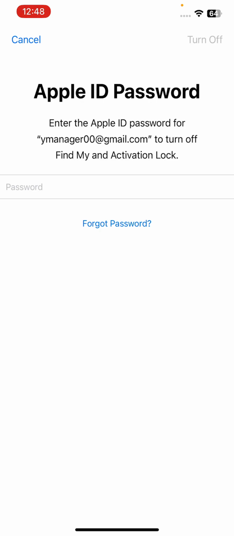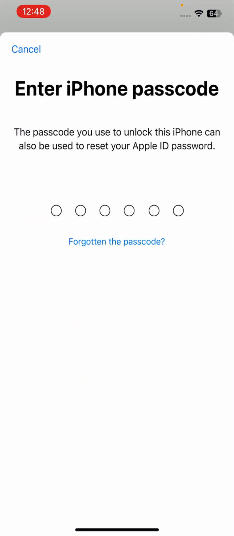So guys, I don't know the password, so what you need to do, simply tap on forgot password here and wait for it. So guys, the iPhone is asking to enter iPhone password. The password you use to unlock this iPhone can also be used to reset your Apple ID password. So guys, simply enter your iPhone password, lock screen password.